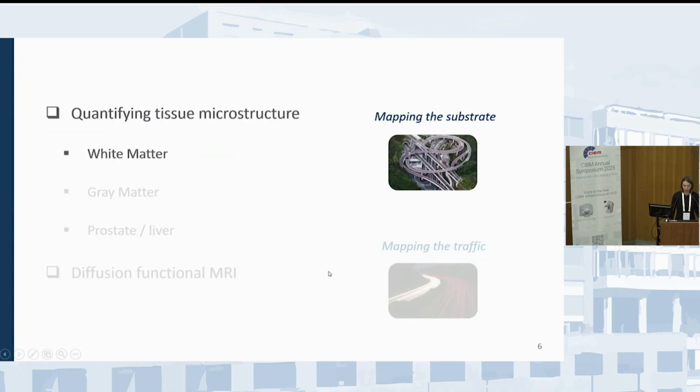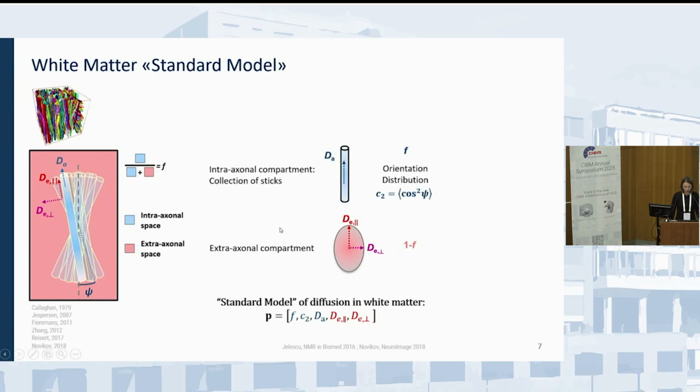So let's get started on white matter microstructure. So over the years, the community really converged to establishing this white matter biophysical, so-called standard model that is made up of 2 compartments. So roughly, we consider the intraaxonal space. So these axons are modeled as sticks with some diffusivity along the axon. And they occupy a certain volume fraction here in the voxel.